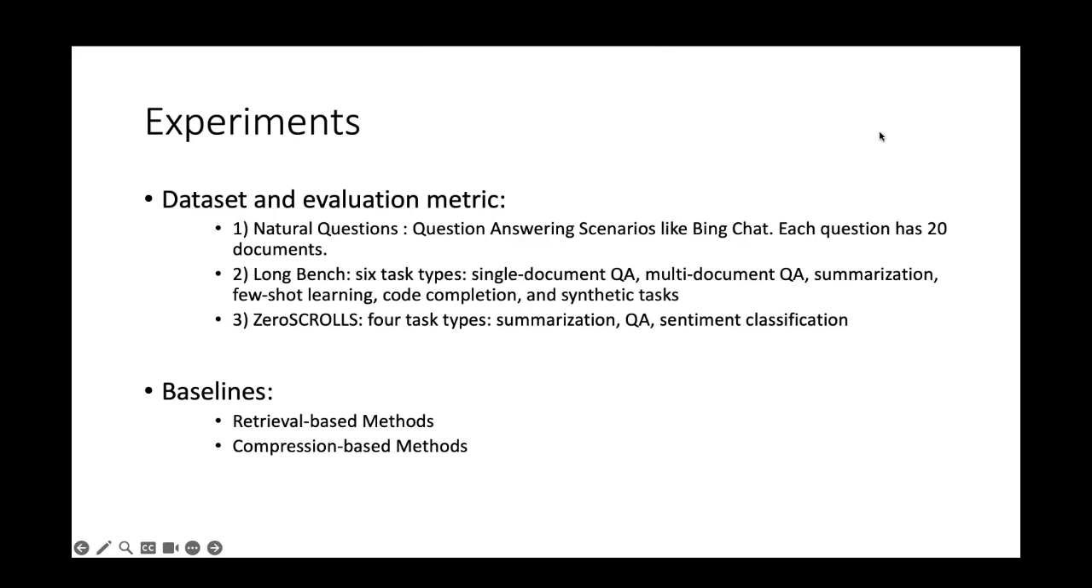For the baselines, they have used retrieval-based methods and compression-based methods. For the retrieval-based methods, they have used 5 sorts of retrieval methods, including SentenceBERT, OpenAI embedding, BM25, etc. And for the compression-based methods, they have used LLMLingua and Selective Context that we have discussed.